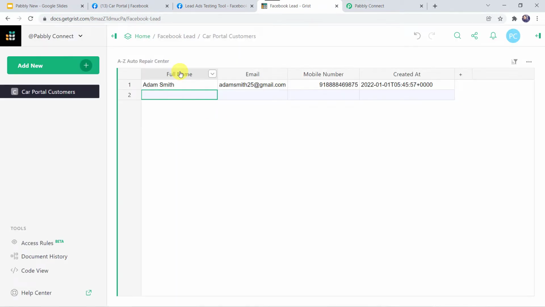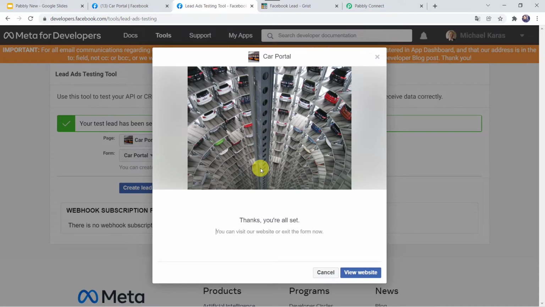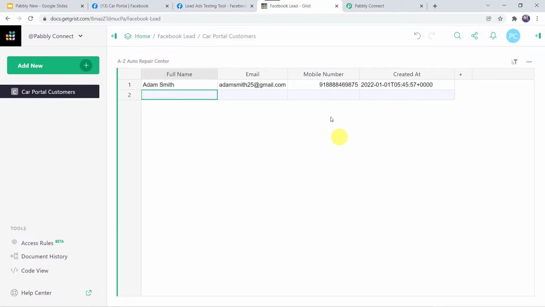I'm just going to refresh it. Okay, and here we can find the full name, email address, mobile number and created date and time of the customer. Okay, full name Adam Smith, his email address and the mobile number. So now here you might be wondering that I just filled this Facebook lead ad form over here and automatically the details of the customer are created as a new record in my Grist account. So how did I manage to do this?